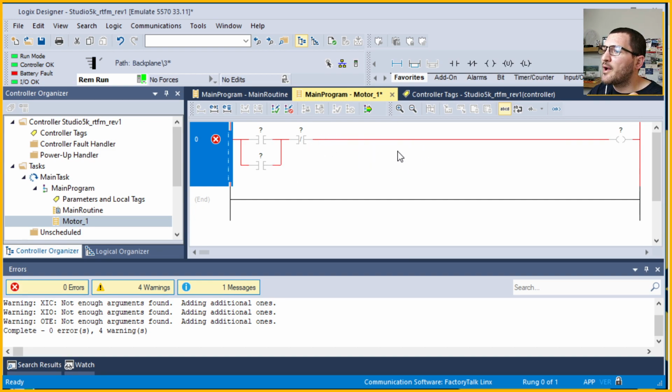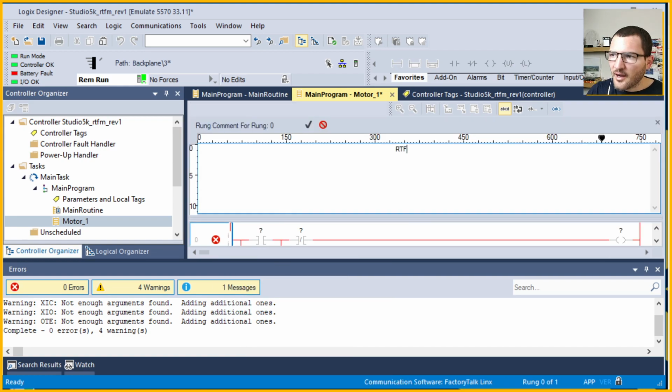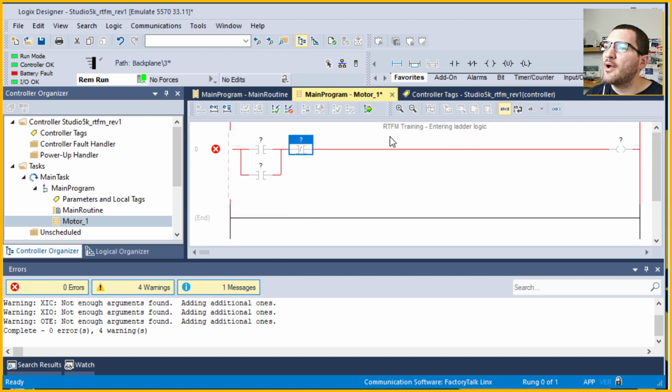You've got your rung state indicator. You've also got the rung comment, which obviously aids you to identify what this rung is for. What is the rung doing? So for instance, let me just show you guys how you do it. Edit rung comment. Let's just call this RTFM training entering ladder logic. Boom. Push that. You see that? So now you've got a rung comment. How useful is that, right? And obviously this is a branch, which is a parallel logic within a rung of a ladder program.